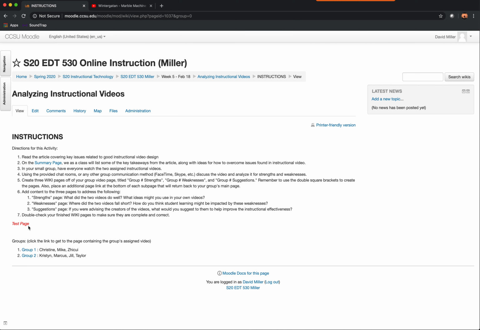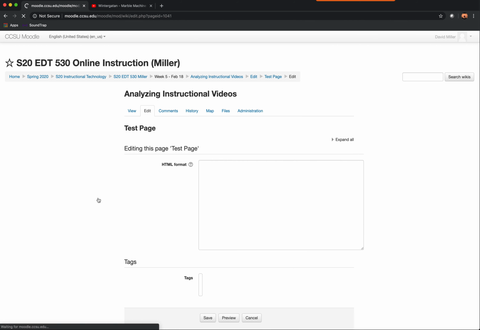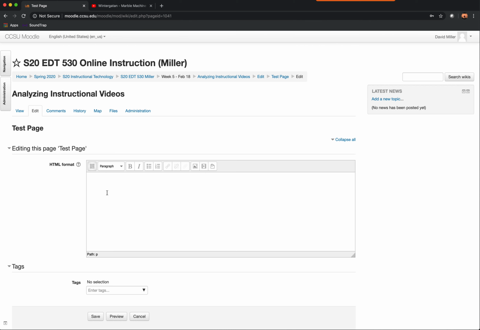So once I've made that link, I then click on it, and it'll ask me what kind of format I want to use. And I would just stick with HTML. You don't even need to know HTML to do it. It's just how it formats the page. And I hit create page. And now I can start putting in the information for that page.